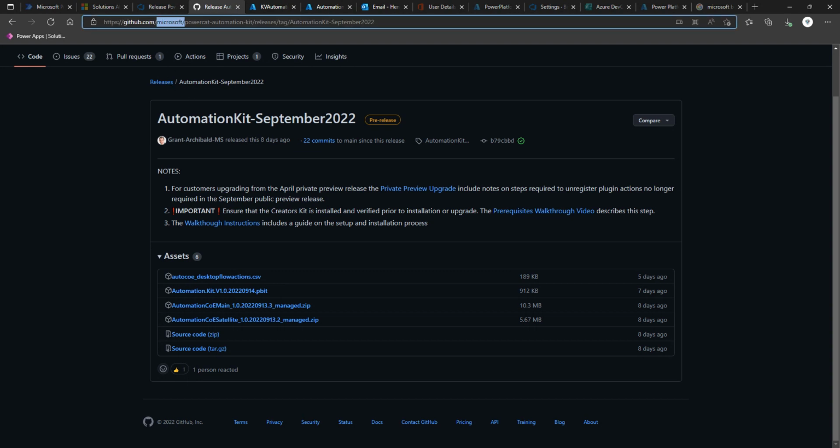Next, we're going to want to go into the GitHub repository, click on releases. It's Microsoft/PowerCat-automation-kit for the repository. We're then in releases, the latest release. So far, we've made use of the desktop flow actions.csv and the automation COE main managed solution zip file. Now we're going to make use of the automation COE satellite managed zip file, which I've already downloaded ahead of time. In a subsequent video to cover off the dashboard portion of the Automation Centre of Excellence, we'll make use of the Power BI template file.